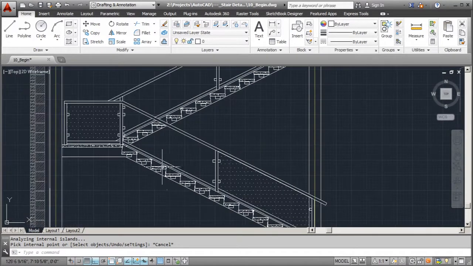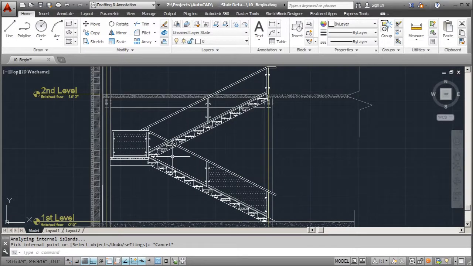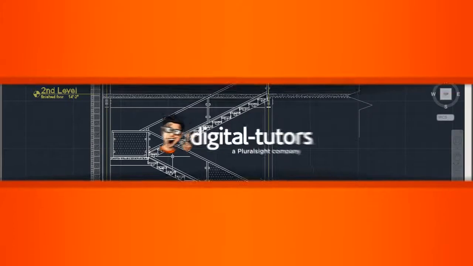We'll start adding text and some dimensions, and I'll let you know which dimensions you're going to want to call out and which ones they're going to want to see when you're taking out your building permit.